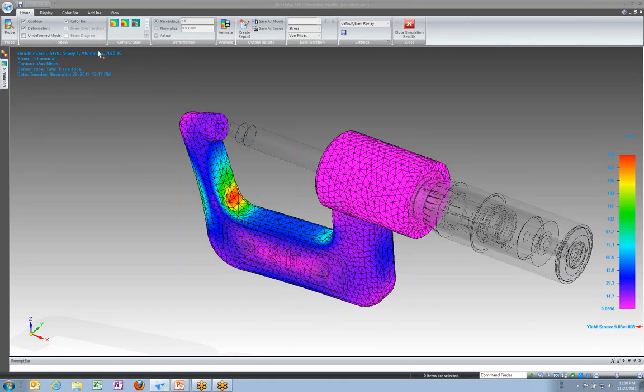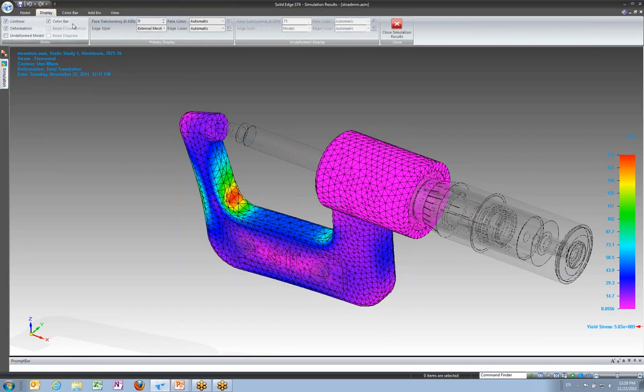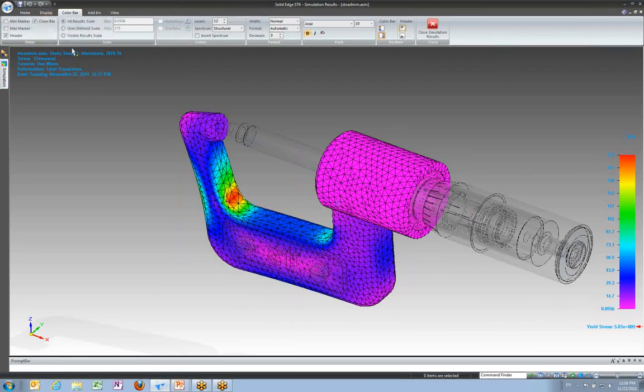Now there's a number of ways we can analyze this. We can change how this is displayed. One thing I like over here in the color bar tab, and again we're in the results environment, is to turn on that maximum stress marker. That's going to put a little callout to show us where that maximum stress is occurring. Sometimes it's not obvious where that's happening.